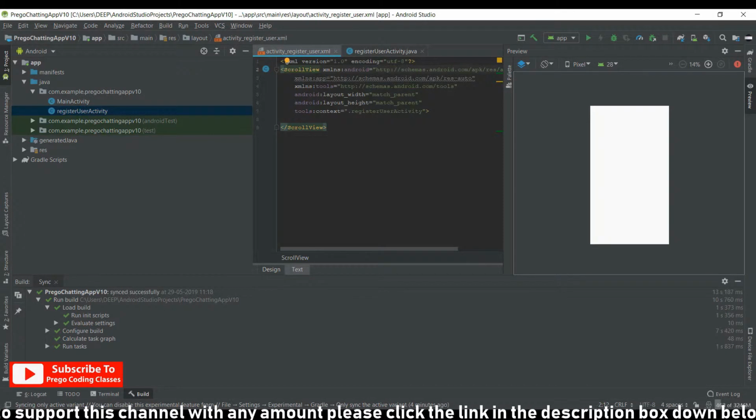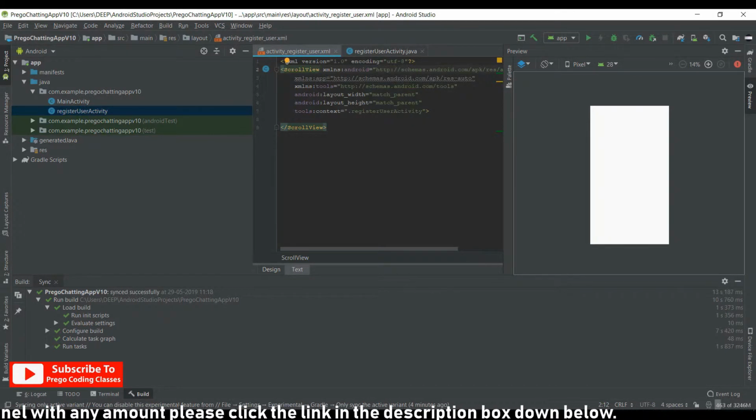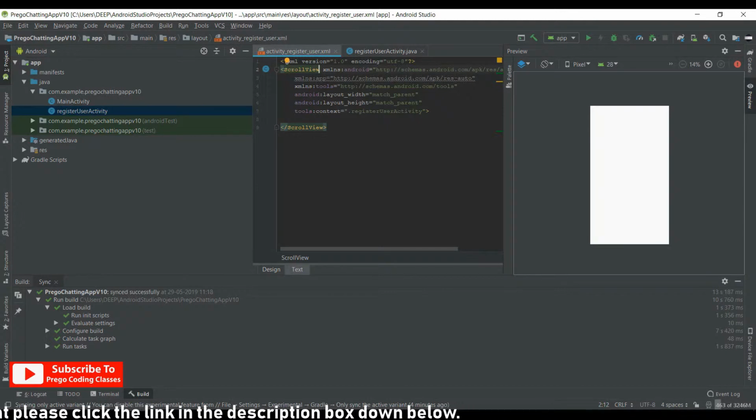As you can see here, there's a change in the theme of my Android Studio, because I kind of hate the white theme. It strains my eyes.